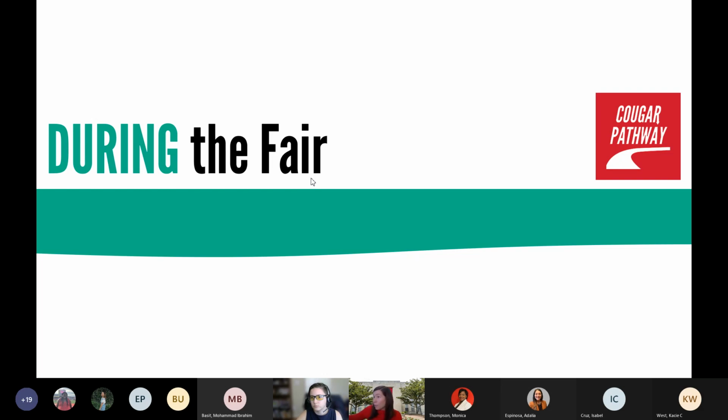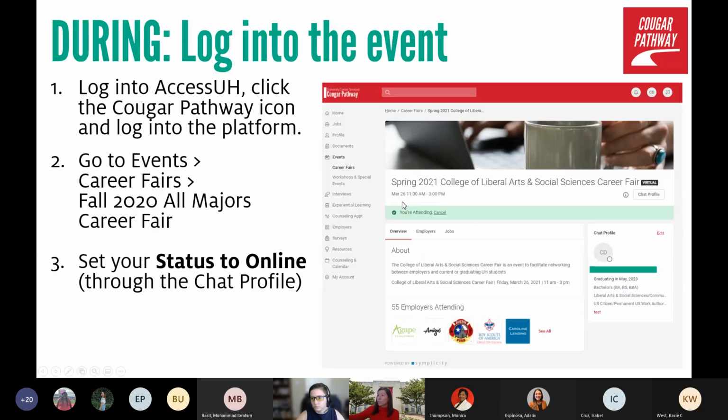The fair is going to be like. And so we talked about before, now transitioning to during the event. So again, you're going to log in through Access UH. You're going to click the Cougar Pathway icon. You're going to get into Cougar Pathway.